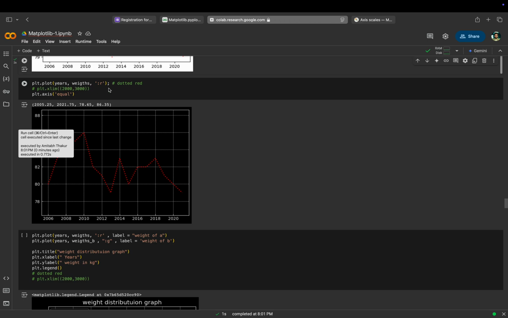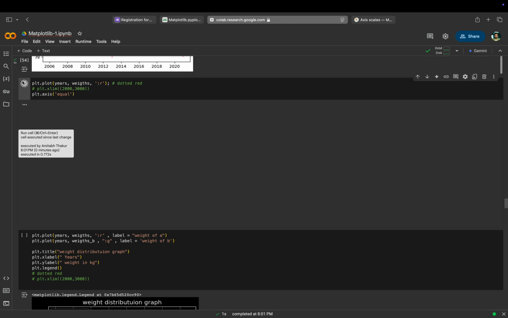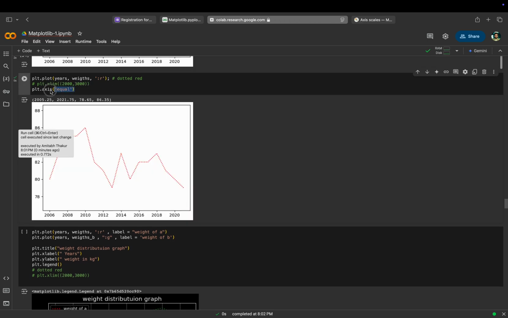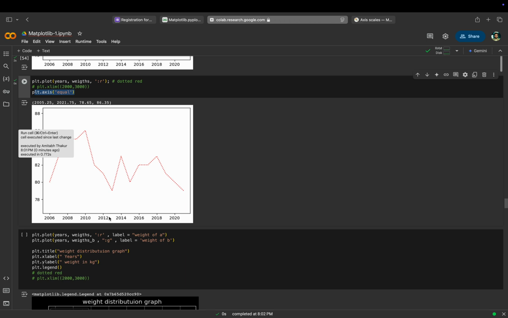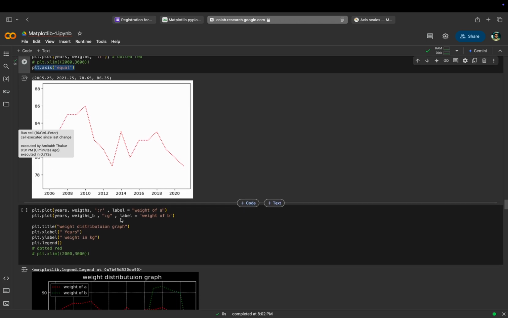plt.plot, here's weight, the dotted red. Yeah, same thing. Nothing else. See, yeah, here it's plt.axis equal. What it will do is divide the axis into equal parts. Not like, let's say somewhere the data is between 2012 and 2014, right? What I showed you in xlim, I gave from 2015 to 2025. But over here, if you do equal, it will be distributed equally. There will not be a case where this space is more and this space is less. Everything will be equally distributed.